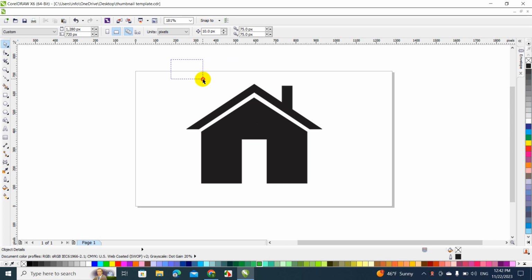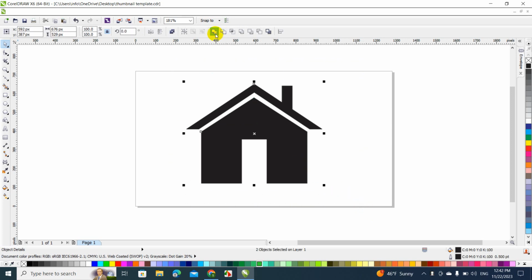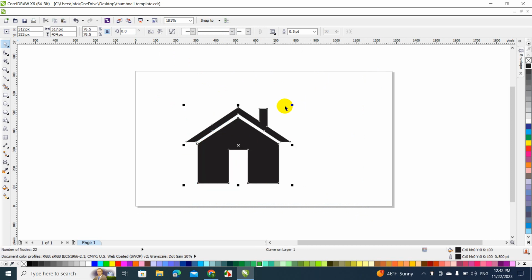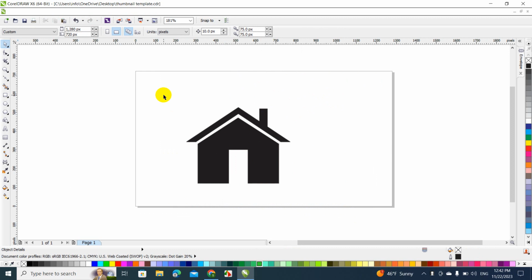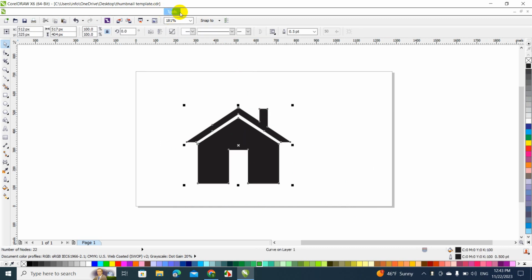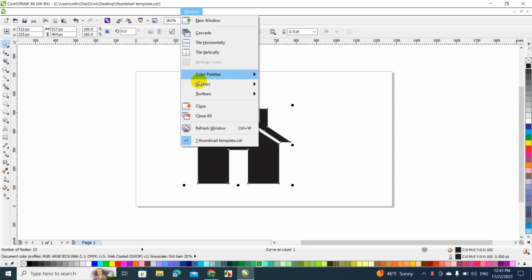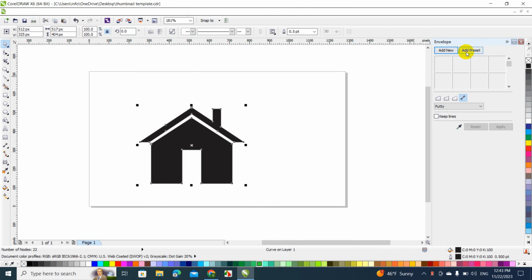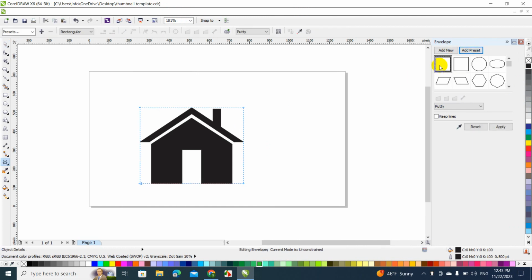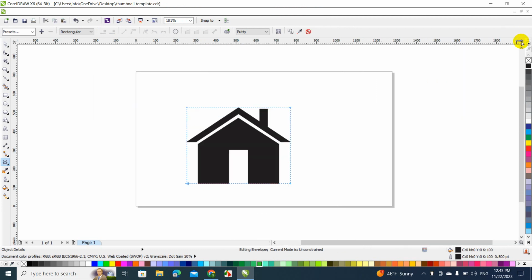All right, so now what we have here is a 2D image. It is not a 3D image yet. In order for you to make this 3D, you gotta go to arrange, shaping, weld, and now we're gonna click here and go to window, go to Dockers and find the envelope. We're gonna click on add preset and choose the very first one, and then click yes, apply. Now we can get rid of that.